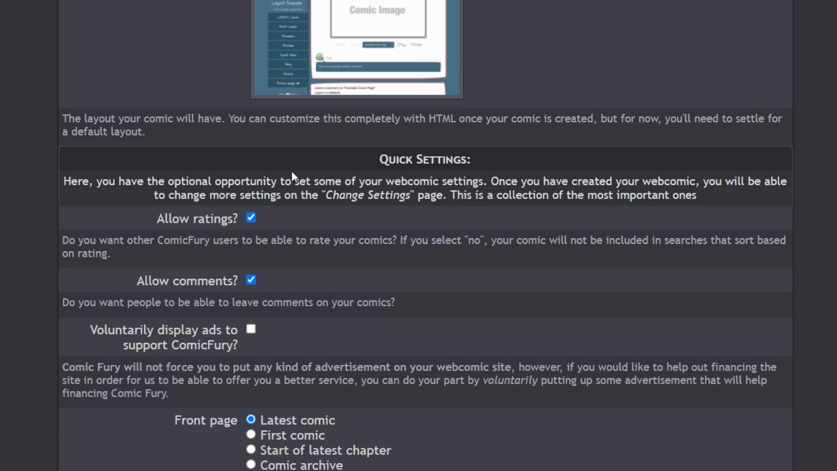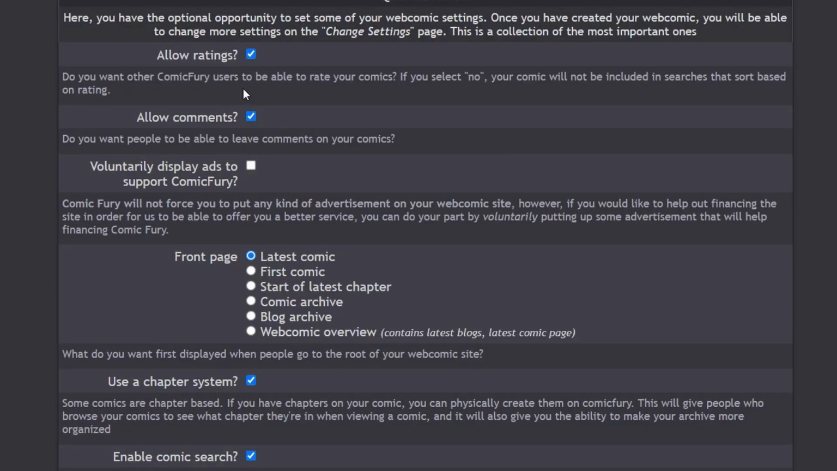Here we have a few more settings. So, allow ratings. This allows people to rate your comic, and this will allow your comic to be found on the site when they search or when it is sorted based on ratings. So I'd allow ratings on your site personally, but you can also choose to opt out of it if you don't want to.